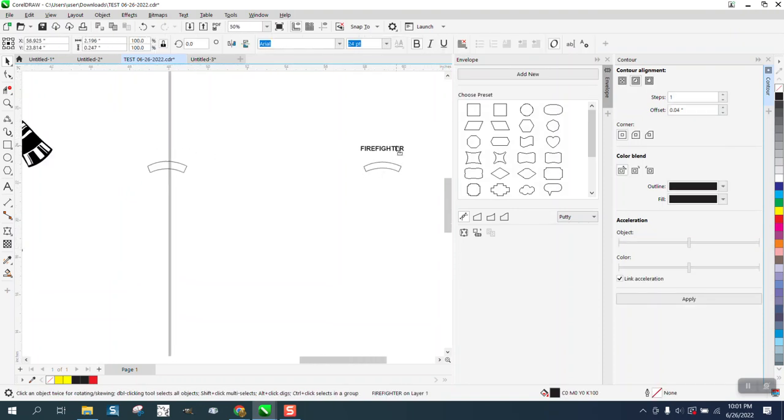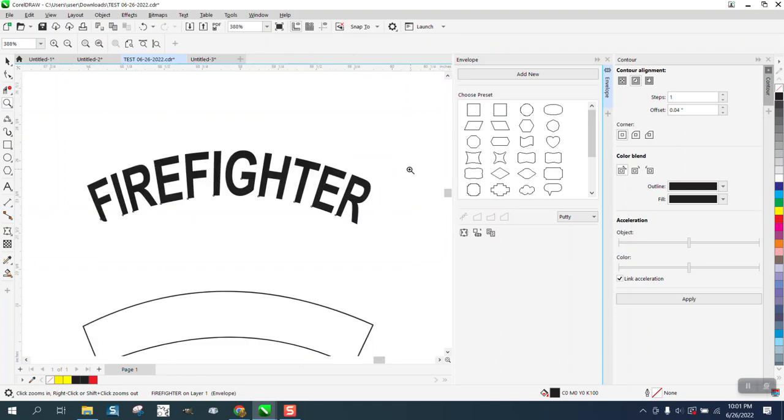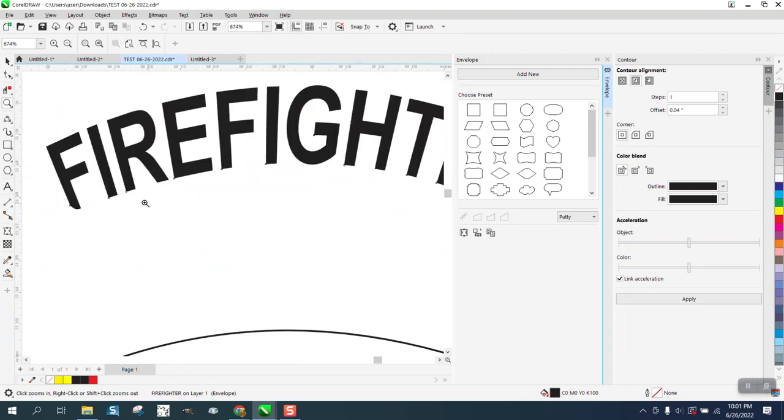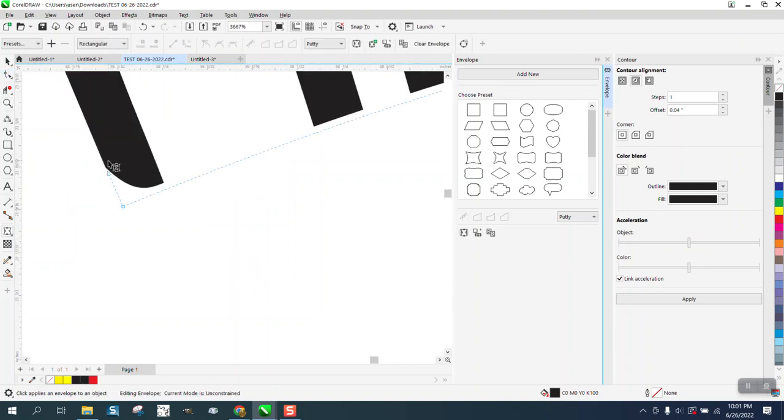Sorry that I'm nudging so far over. But now we can use that envelope form. Take a look at it before we do anything. That looks pretty good. We've lost part of that F for some reason, but that's easily fixed.